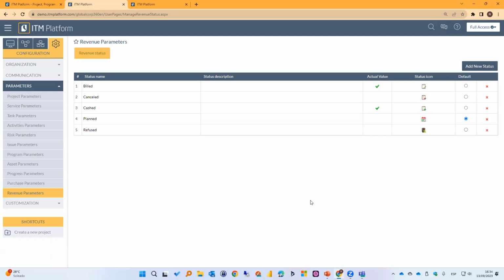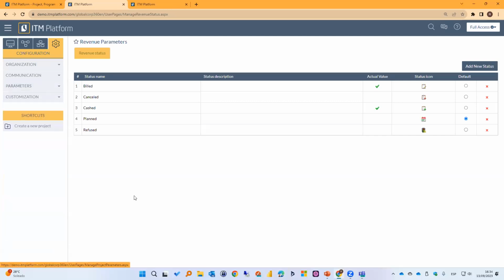All right, other aspects on the configuration. These are just the parameters, but we can add extra elements to our ITM Platform environment. For example, maybe we would like to identify the region for our projects, or maybe the customer type, or maybe the language or the technology for certain projects. And these values do not exist in ITM Platform at all.